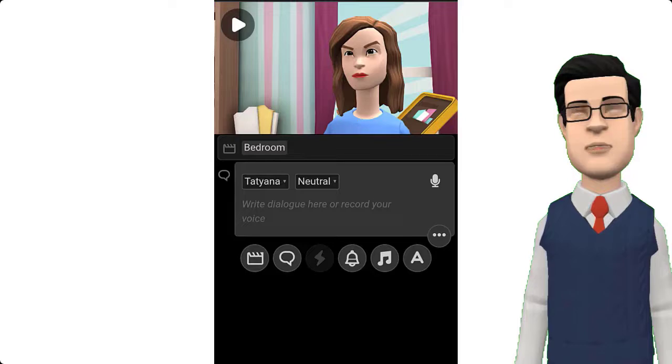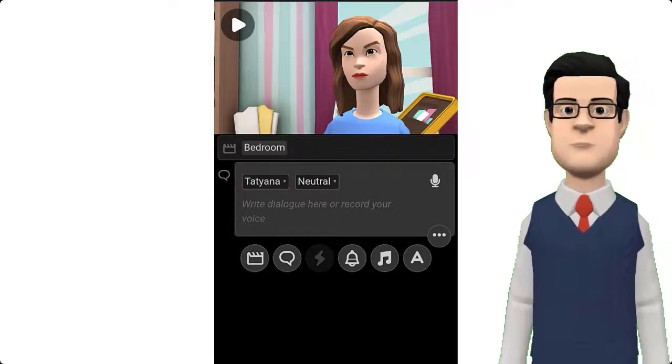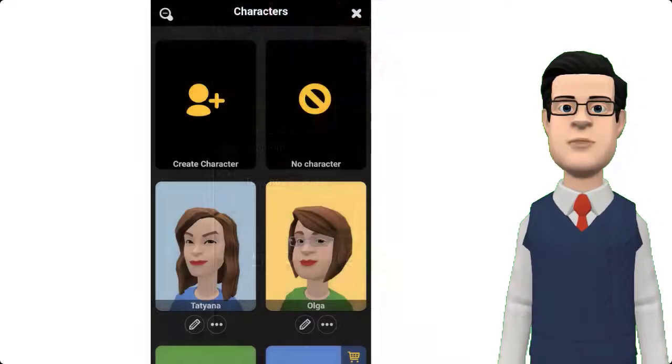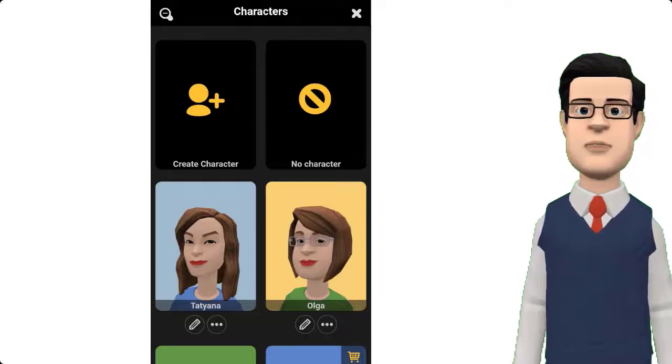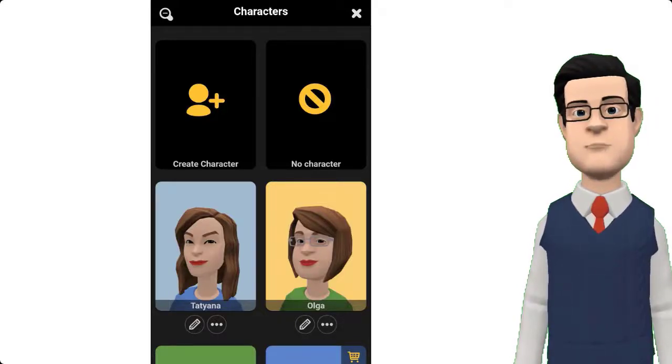Working with the mobile version is similar to working with Plotagon Studio. The only thing is that you cannot upload your own ready-made audio for the dialogue.